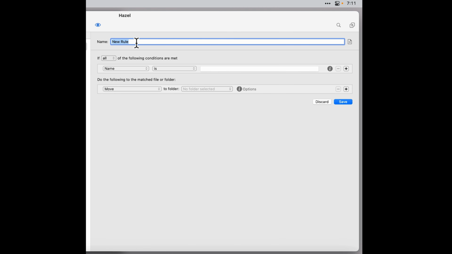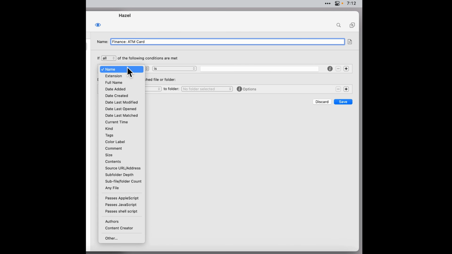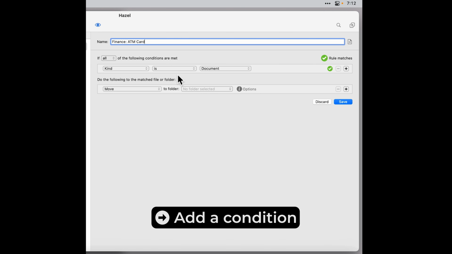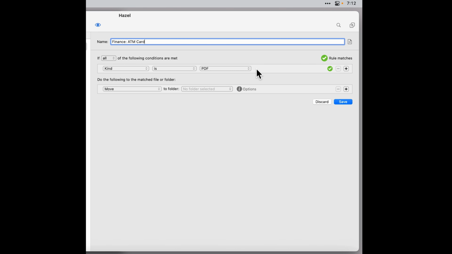The first thing we're going to do is rename the rule, and because we're doing an ATM statement, I'm going to name it ATM card. One of the things that I do for all of my rules, since my documents I save in PDF, is I generally have a kind is, and then I'll specify PDF. That way Hazel doesn't have to worry about looking at other files that aren't PDFs. It'll just ignore them, and it makes the process go a little bit quicker.